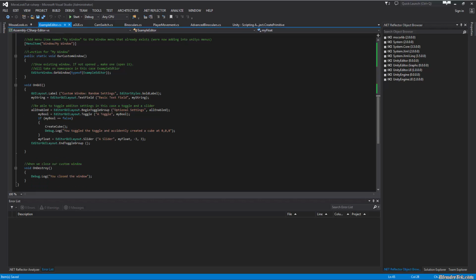So we add another menu item under window, which is the stock Unity window thing. So we're now adding our own stuff into what Unity already has. And this one is called my window, but again, you could call it anything you want. I could call it my window 123. So now we have to create the function for my window. So again, we're going to create a static void function called our custom window.